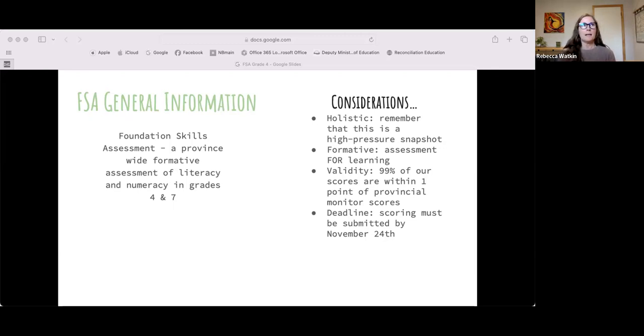And something else in that holistic umbrella is to be aware of our biases. So if you really can't stand messy writing, just be aware of that, because we're not marking for the style of the printing or even spelling.